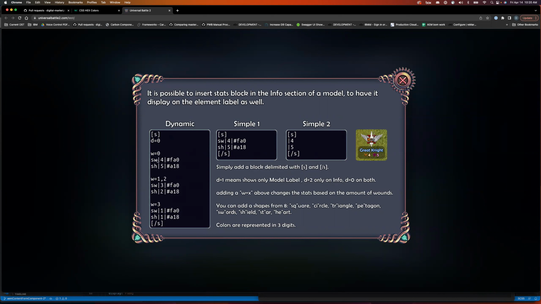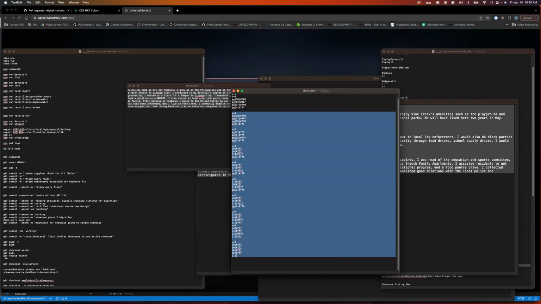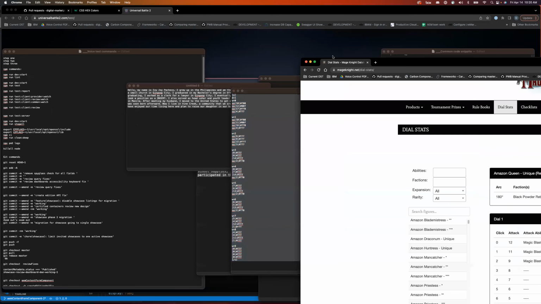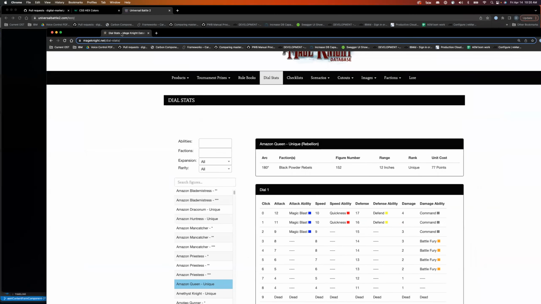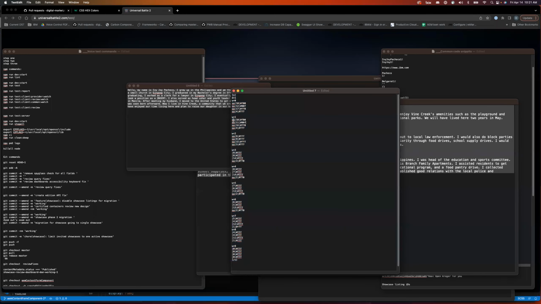So for instance, in this example, when it's fresh, no wounds, it has this stat block. When it has 1 to 2 wounds, and when it has 3 wounds, you can see the stat blocks going down. So what I did here is I basically built out the stat blocks for the Amazon Queen. I used basically dial stats here. I just looked at the stats, and I went ahead and built out the stat blocks. I'm using squares and circles. So this can work for pretty much all abilities that have a square. And we can also provide a number and then a color here.